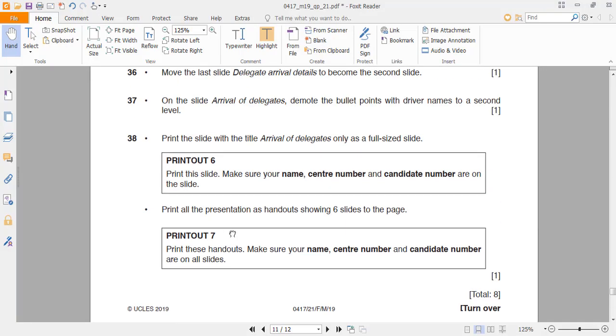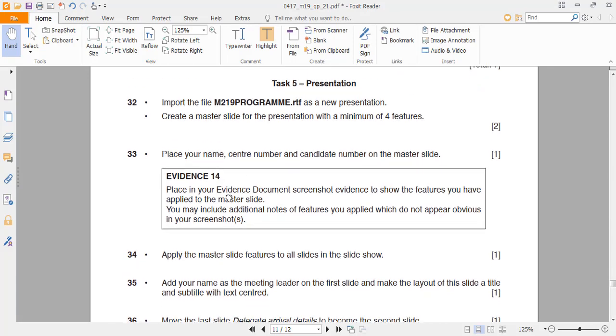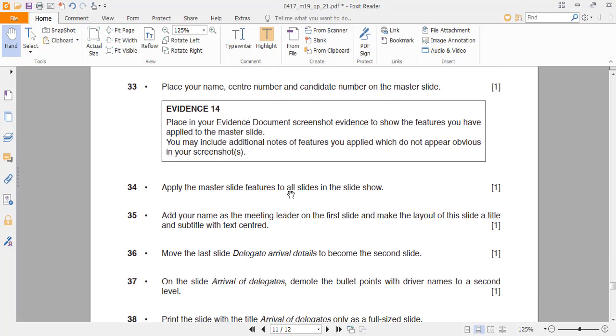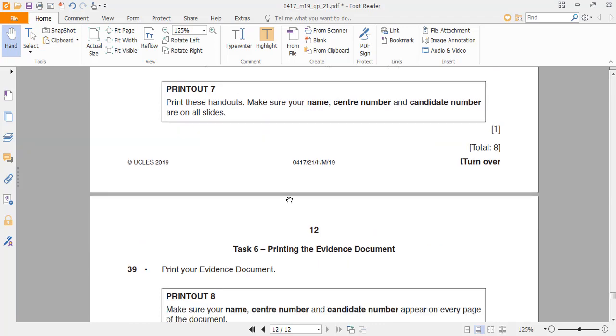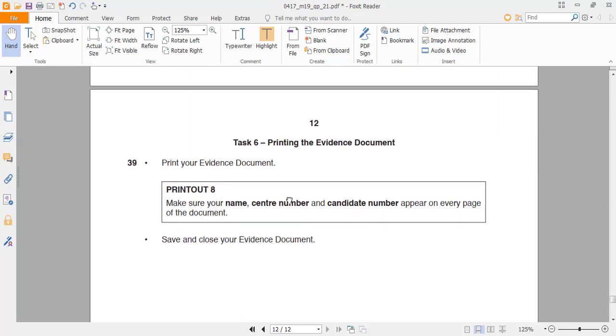I think we missed one, evidence 14. Okay, we discussed that verbally. So here we go. We have successfully completed the March 2019 paper. If you have any questions or requests, please let me know in the comments. Otherwise, good luck for the exams. Okay, thank you so much.